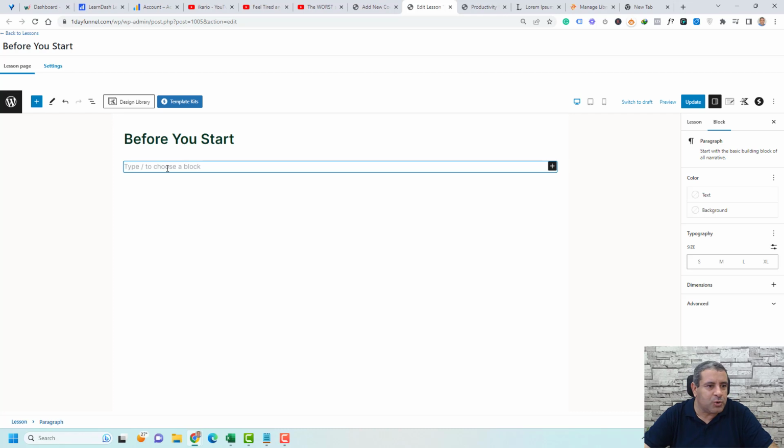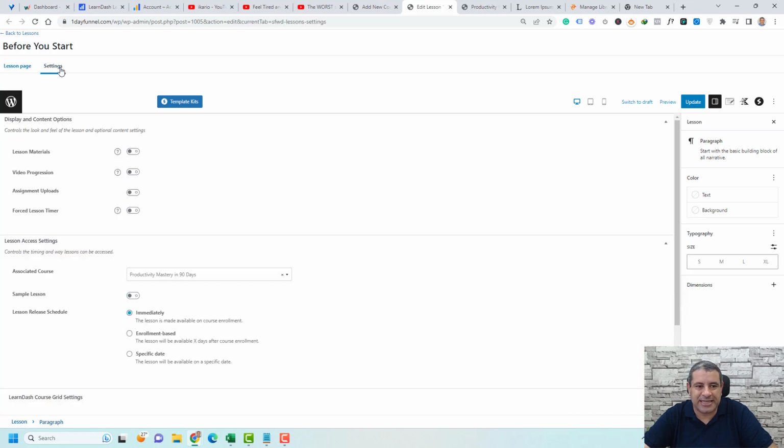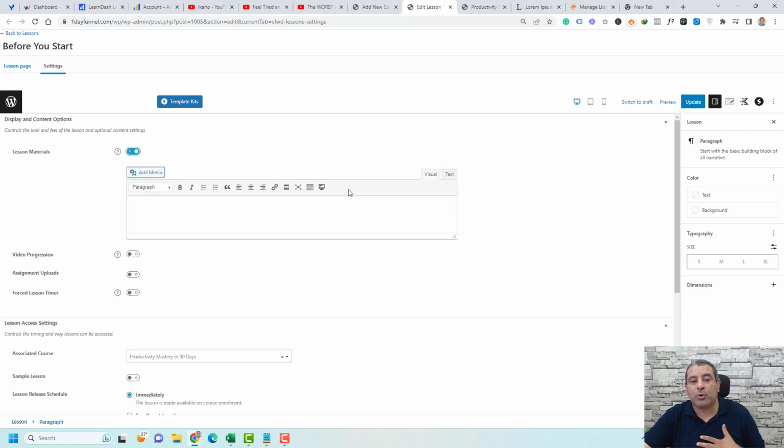But for each lesson, you'll have 2 tabs only: the lesson page, where you can actually add your content of the lesson, and also you'll have a settings tab. So let's click settings tab here, and here you will have settings relevant to this lesson itself. So for the lesson material, as I mentioned before, you can upload or attach or add links to maybe downloadable files like checklists or something like this.